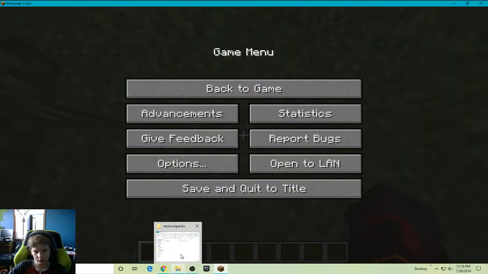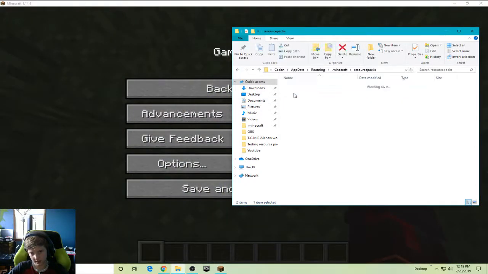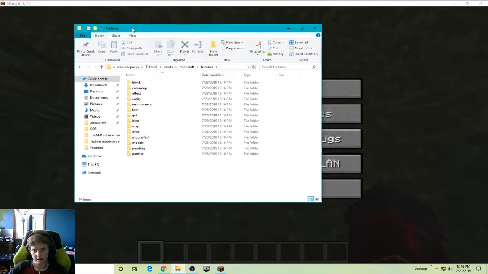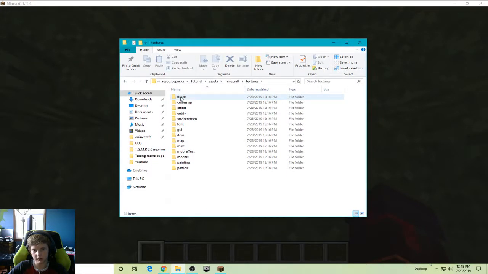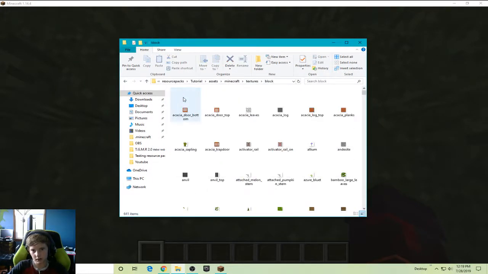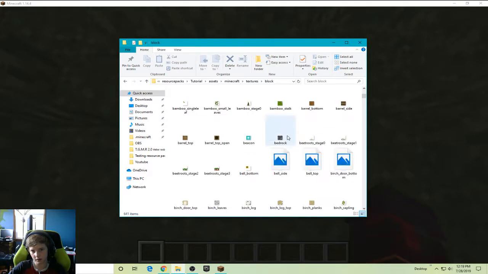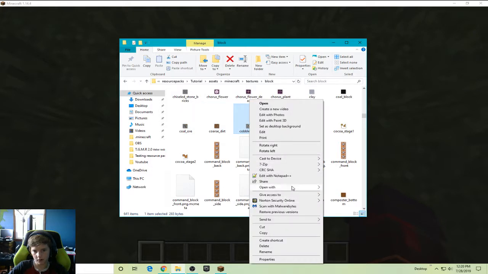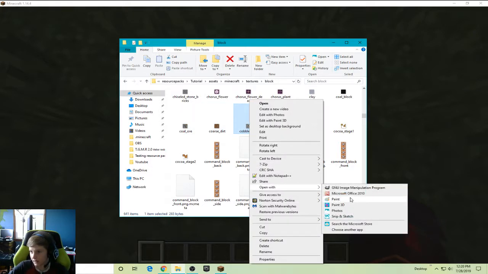We go into our resource pack, assets, Minecraft, textures. And this is where all of the stuff is located. I'm going to start by showing you by going into block, and then let's pick a random thing. Let's do cobblestone. You open with, you can use Microsoft Paint.